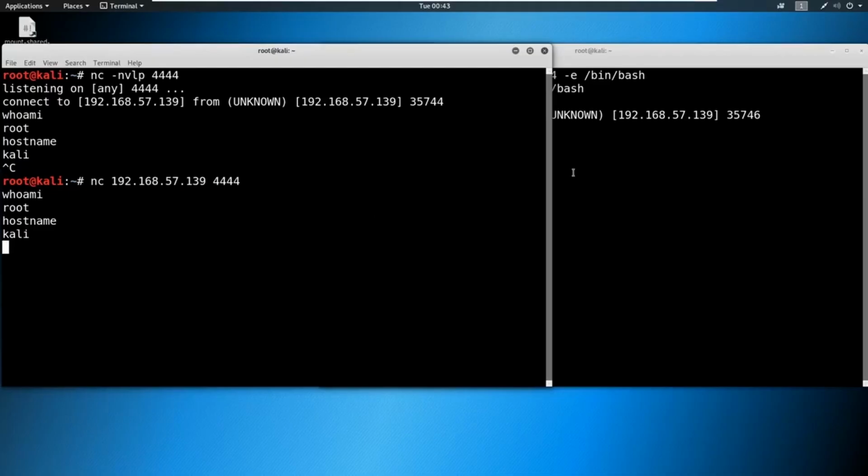Remember, reverse shells are most commonly used, but bind shells are important. Again, just to hammer it home, reverse shell means the victim connects to us. Bind shell means we connect to the victim.